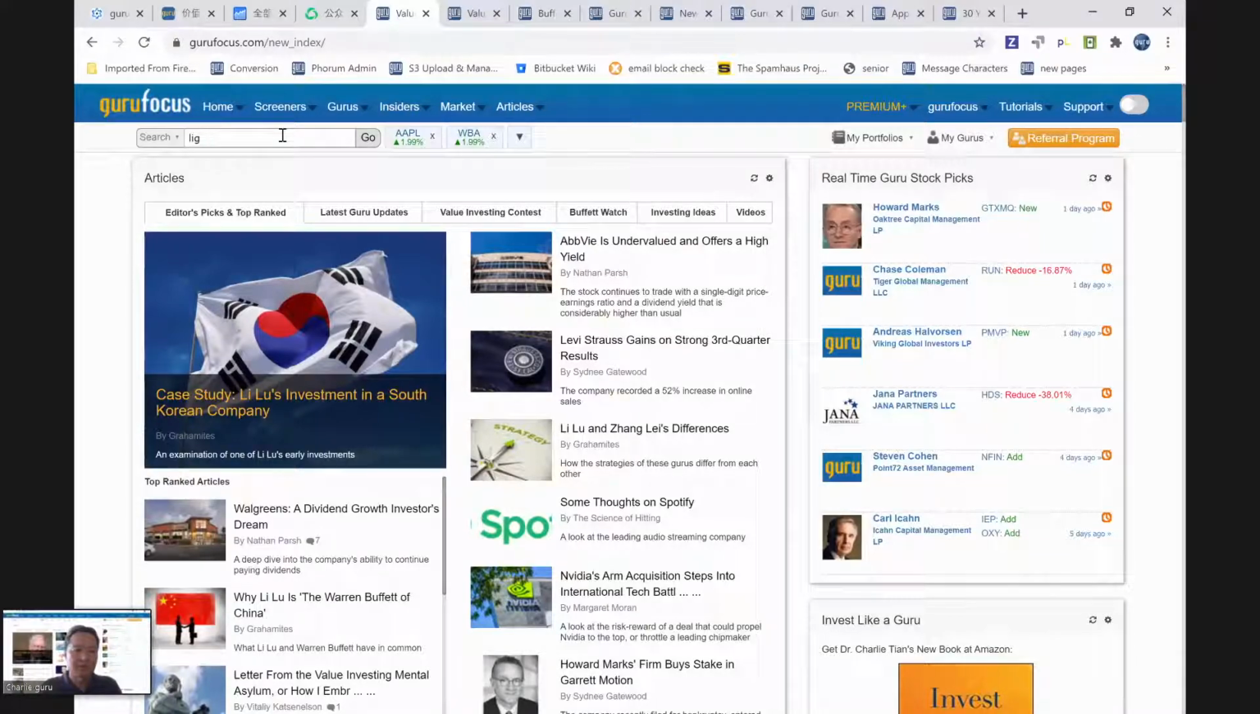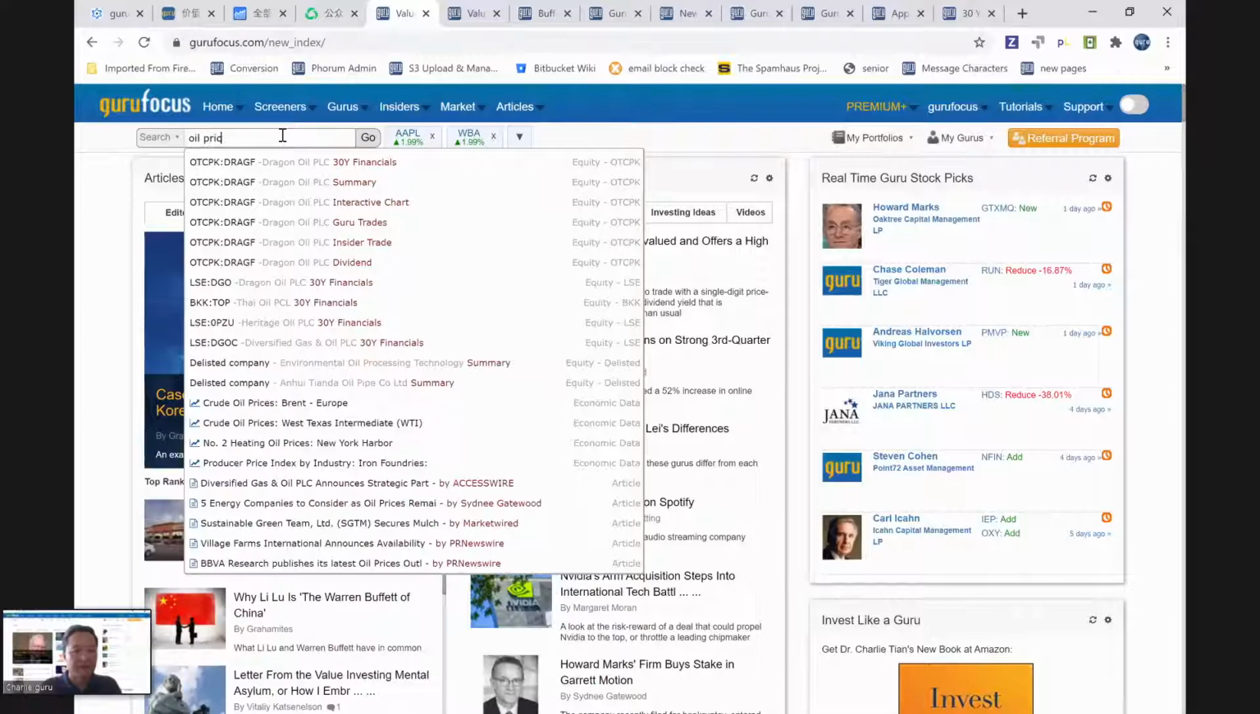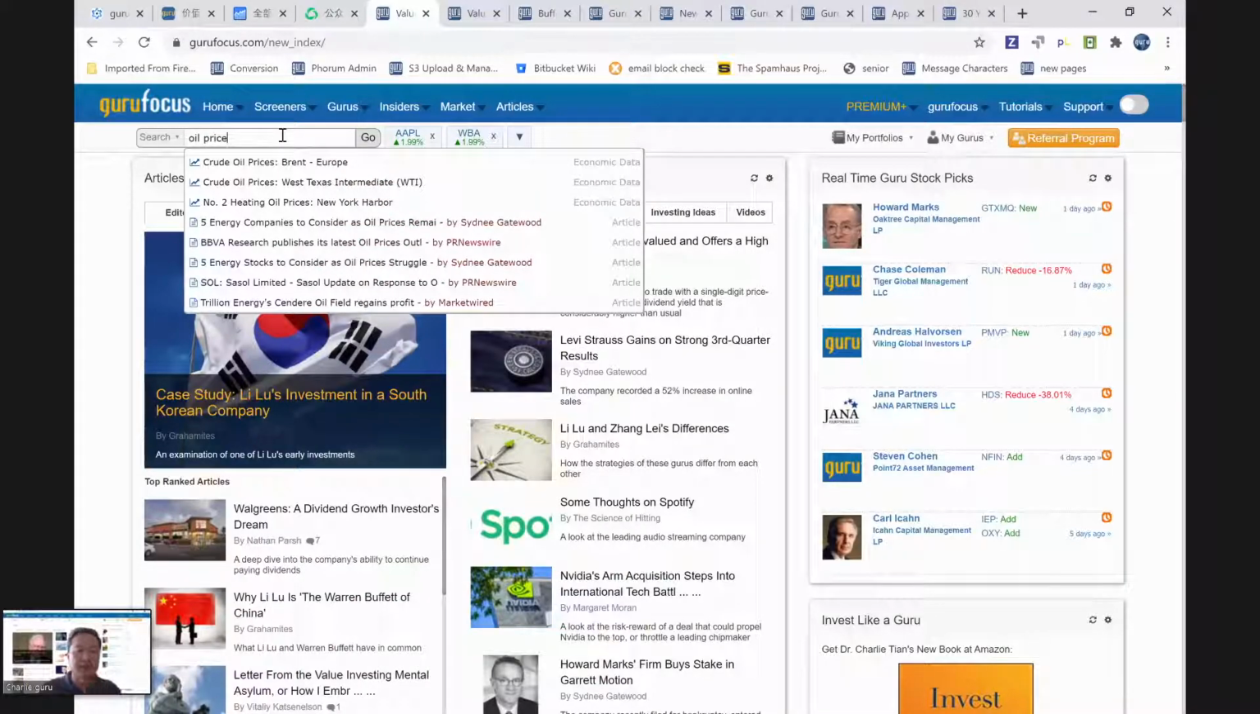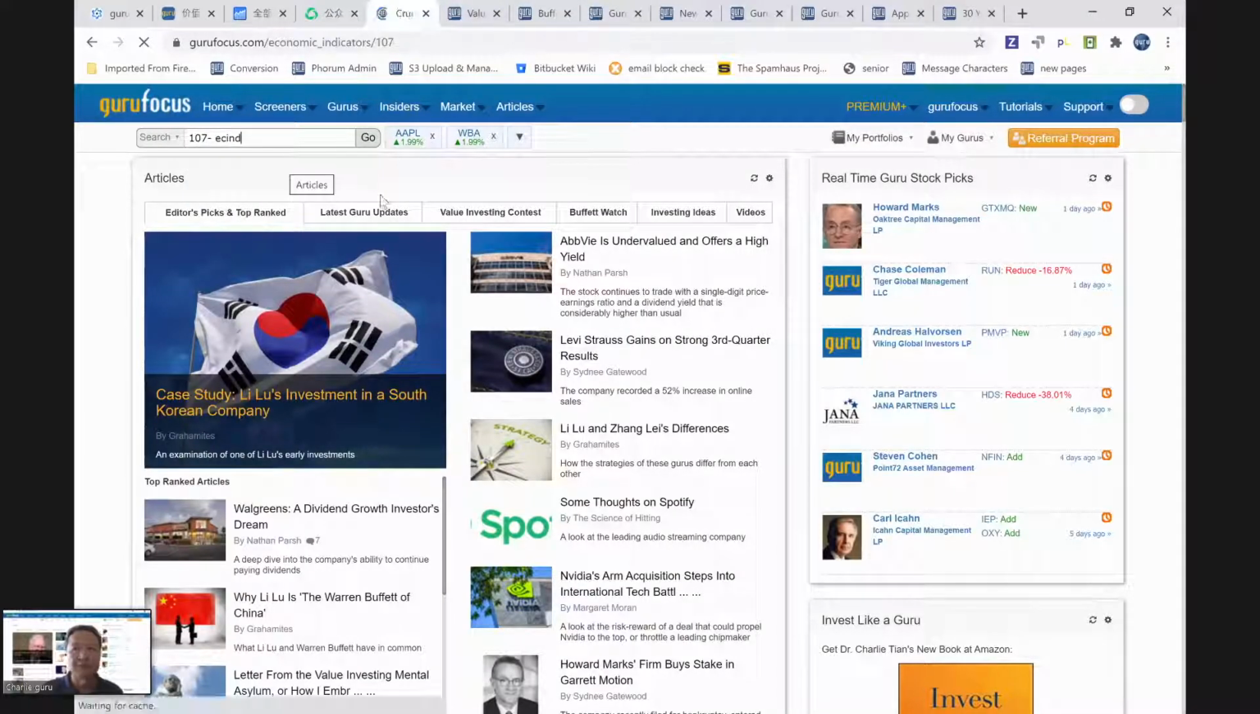Okay, it's not. But oil prices, for instance. Yeah, you can search by oil price even. If you search oil price, it comes to the oil price page.